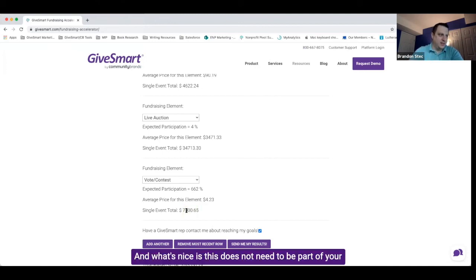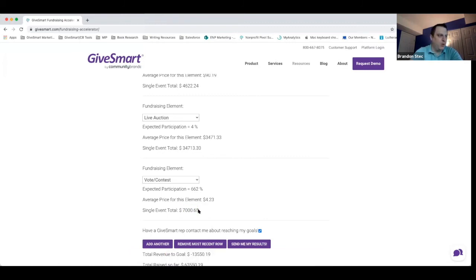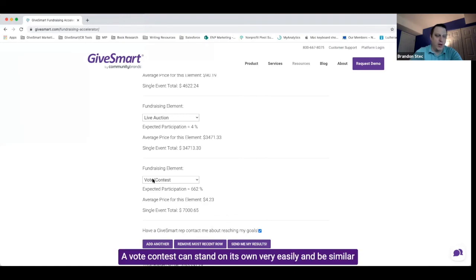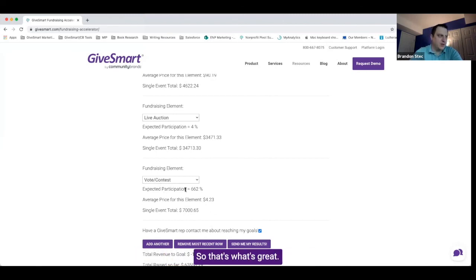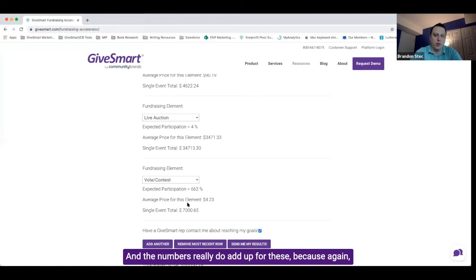And what's nice is this does not need to be part of your annual event. This can be a standalone campaign. Organizations can just say, you know what, I need to bridge the gap for the year and I need one more thing. A vote contest can stand on its own very easily and be similar to a peer-to-peer aspect as well, because a lot of social engagement comes from that. So that's what's great, and the numbers really do add up for these.